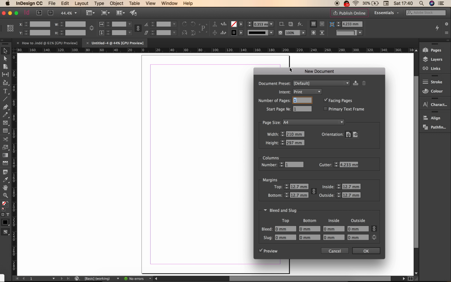The default is what InDesign actually gives you. So what is the intent basically? Is it for print, is it for web, or is it for mobile? Today I want to focus on print and web, but I'm going to do it in passing really, because it's actually very simple how to create a new document.